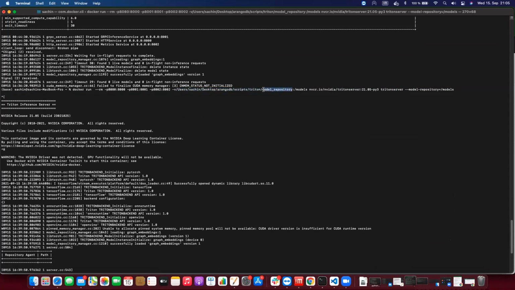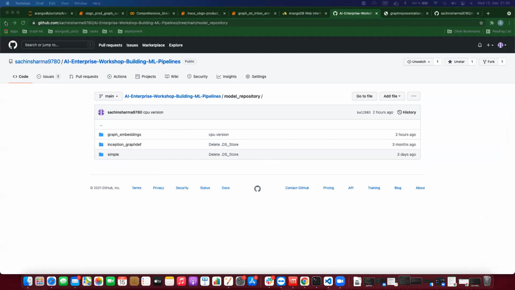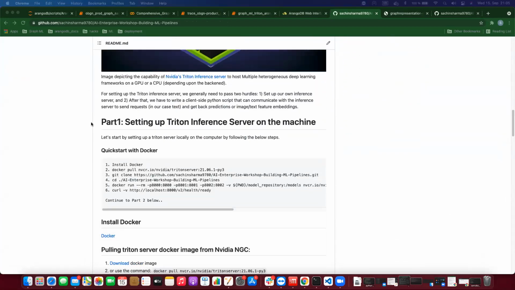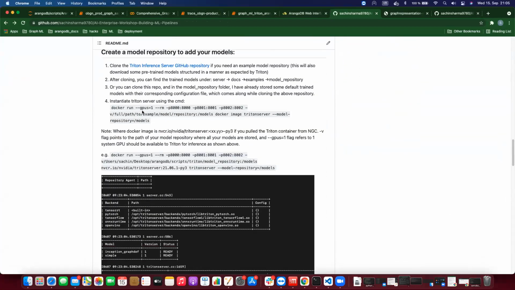This model repository will automatically detect all the models which lie in this folder, pick those models, and deploy them on the Triton server. So you just need to give this path and you can start running. It's mentioned here as well, how you can run the Triton server by giving just the path to your model repository.